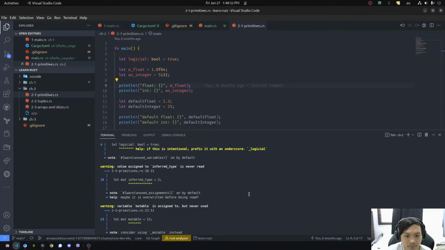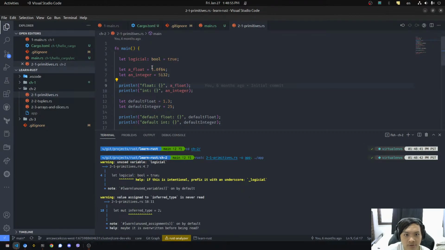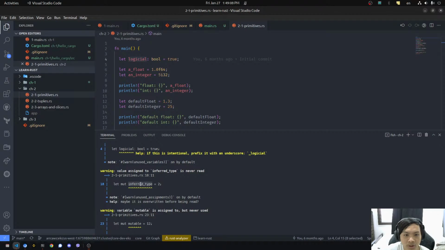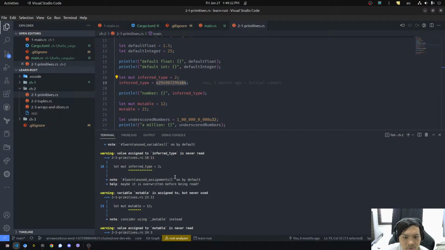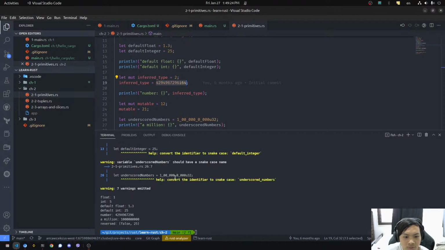It's not happy. It has some stuff. Okay, so it's a warning. It wasn't used, so if it's intentional, put underscore. So that's their notation. Okay, cool. Warn unused variables is set to true. Okay. Mut inferred type 2. Maybe it is unused assignments. So we had inferred type 2, which isn't used because you overwrite it anyway. That's what it's saying. Okay. Variable, mutable. So we built it, right?